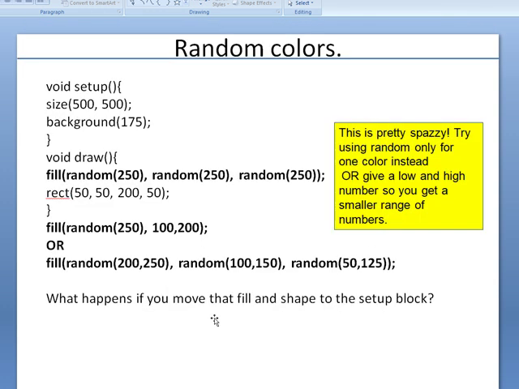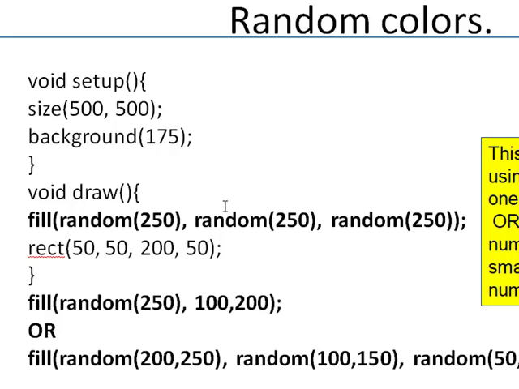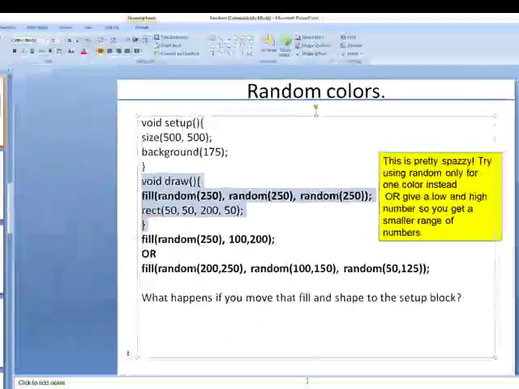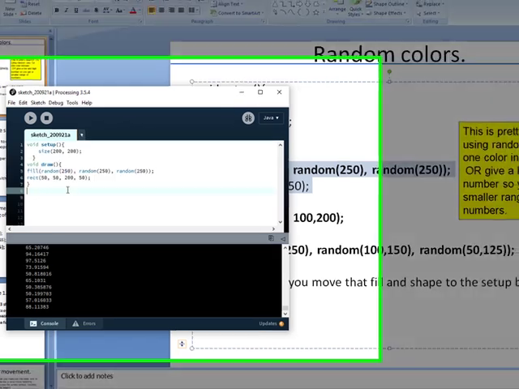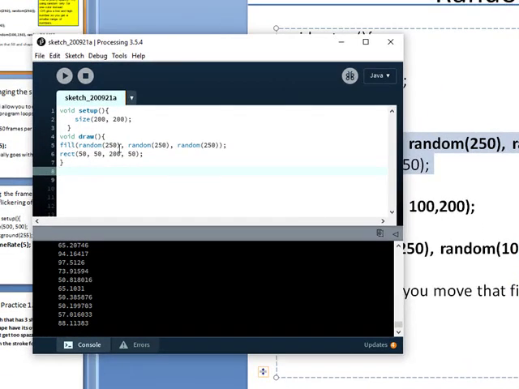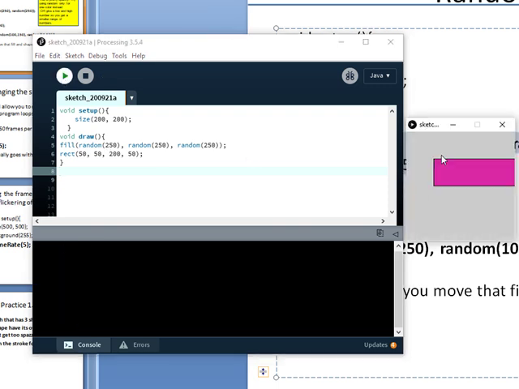So random for colors. If I take my fill, and I have in my fill red, green, and blue, and I substituted all three of these for random 250, I'm going to get something incredibly spazzy. All right, so I'm just going to copy this. All right, so I have this fill, and I put all three of them at random, and so all three of them are going to go from 0 to 250. Let's see what we get. Oh yeah, so it's cycling through.